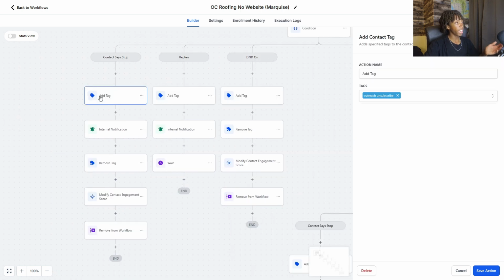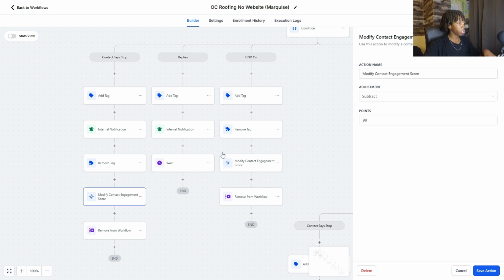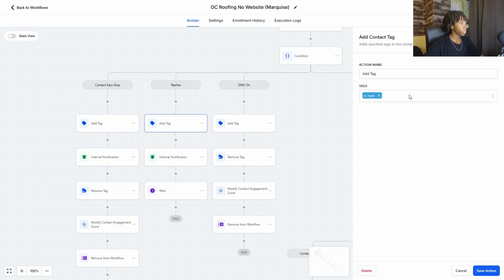They're gonna have the tag added, outreach unsubscribe. I'm gonna get a notification saying that they responded negatively. This notification is gonna be on my phone. I'm gonna change their engagement score so I know to delete them afterwards, because I like to filter it and then delete them from the workflow after like 60 days or so. So that's that. And if they reply, I'm gonna add the tag cold outreach reply.